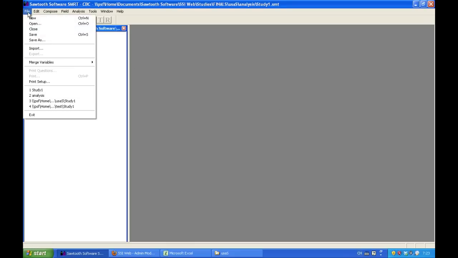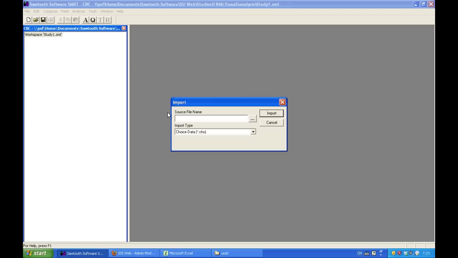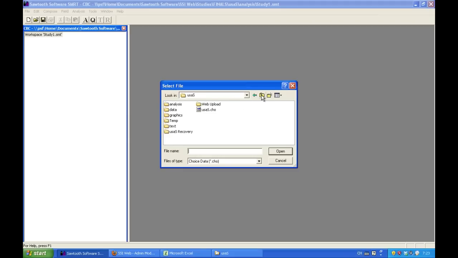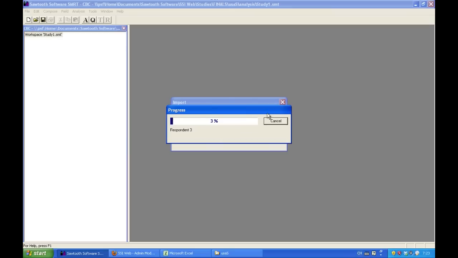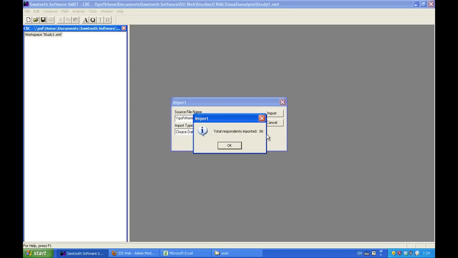And I'm going to import that data. So I want to import the .cho file. I'm going to browse for it, and it's in my same study folder with all the other files. There it is. Open, import. Okay, there it goes. So I have 86 respondents.